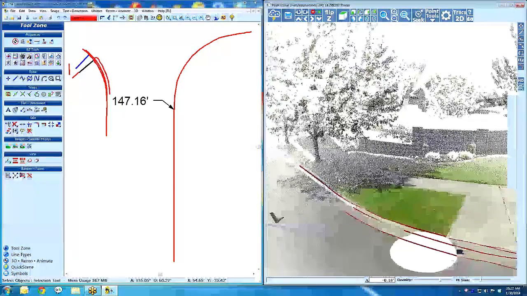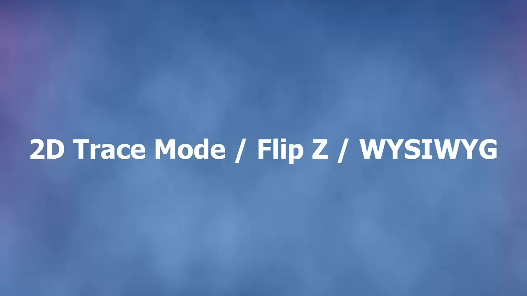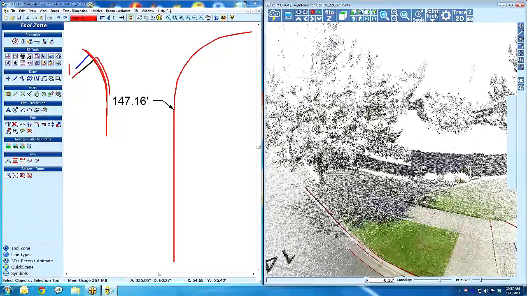So there you go. Now, some of you are probably interested in only, or you think you're interested in only doing 2D diagrams, or maybe you are. There's a lot of times where that's very helpful just to be able to do a quick 2D sketch. So what you can do is go to our Trace 2D mode right here.